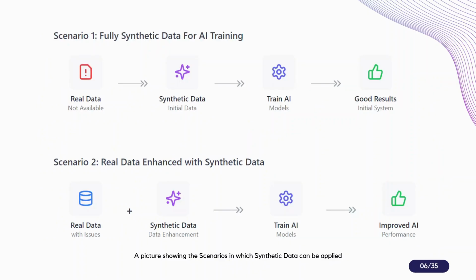In this picture, we see two scenarios where synthetic data can be applied for AI model training. Scenario 1 depicts a state where real data is not at all available. In this case, synthetic data can be obtained through detailed prompting, and this data can be used to train or fine tune an AI model. Scenario 2 shows the state where real data is available, but it suffers from issues such as lack of diversity and incompleteness. In this case, a mix of real data with artificial data can be used to train or fine tune AI models for better performance.